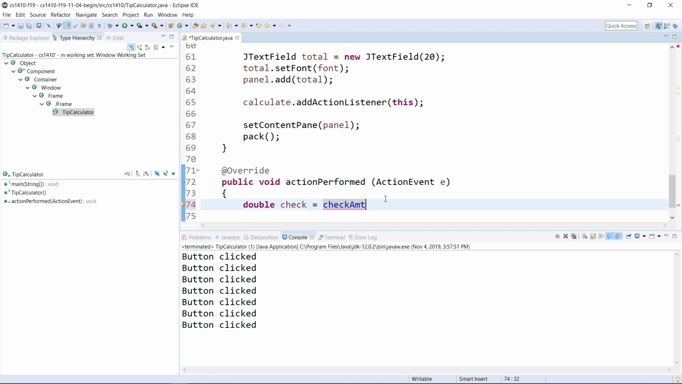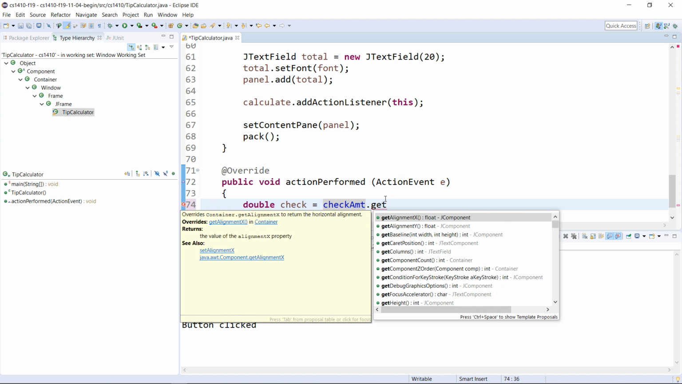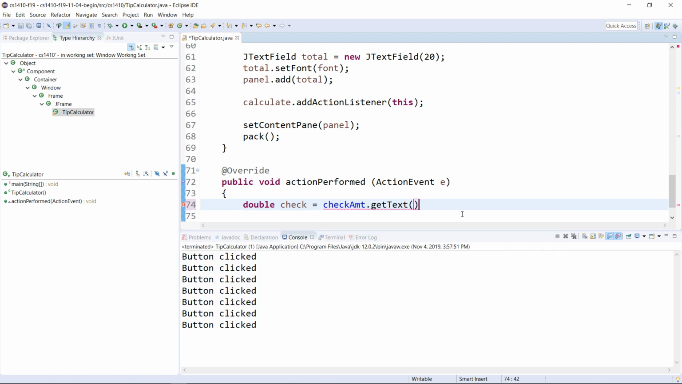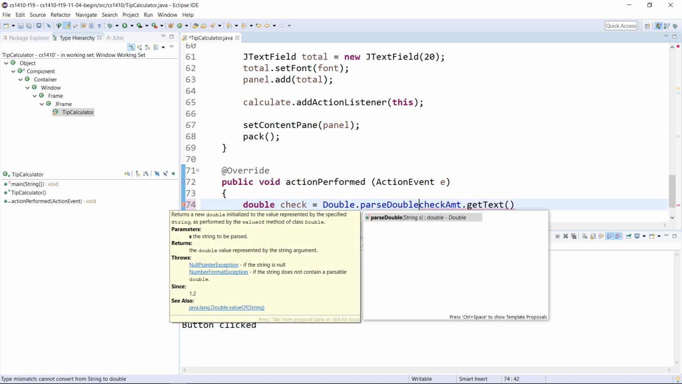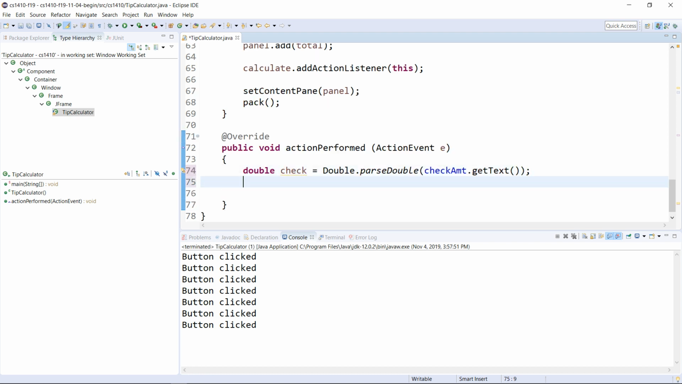So let's see what we can do with the check amount. What we've got to do is get text. That'll get what the user typed. That's a string. Right, we're going to have to parse it. So we're just using everything we know. We'll take the string, we'll parse it, we'll put it in that variable. Okay, that's good.